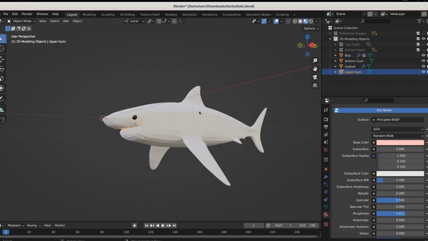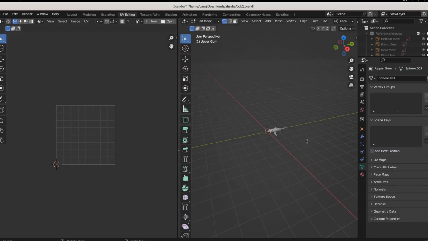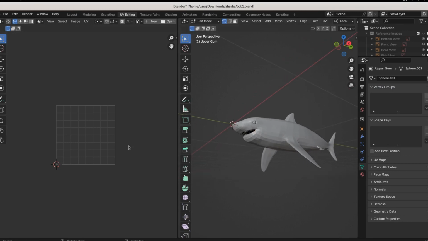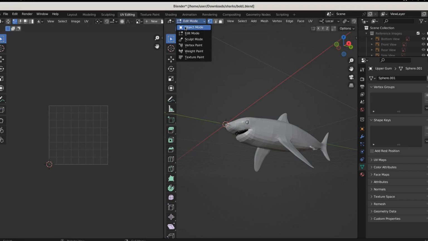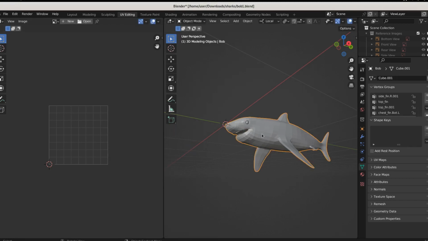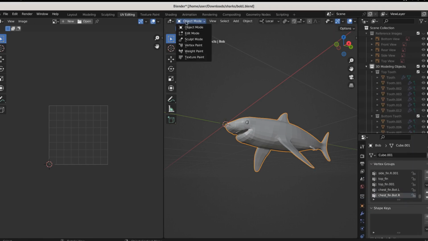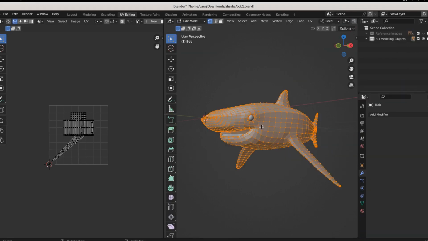To start, we need to do something called UV unwrapping. All right. And that's just a fun way of saying we want to create a two-dimensional representation of a three-dimensional object. That's all UV mapping is. So in object mode, let's select Bob. And then tab into edit mode and select all of Bob.